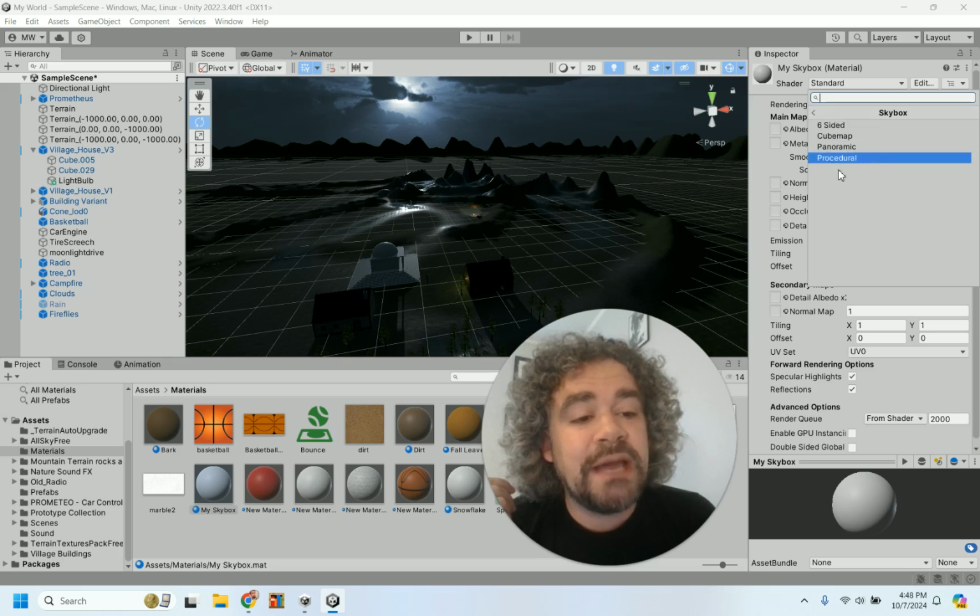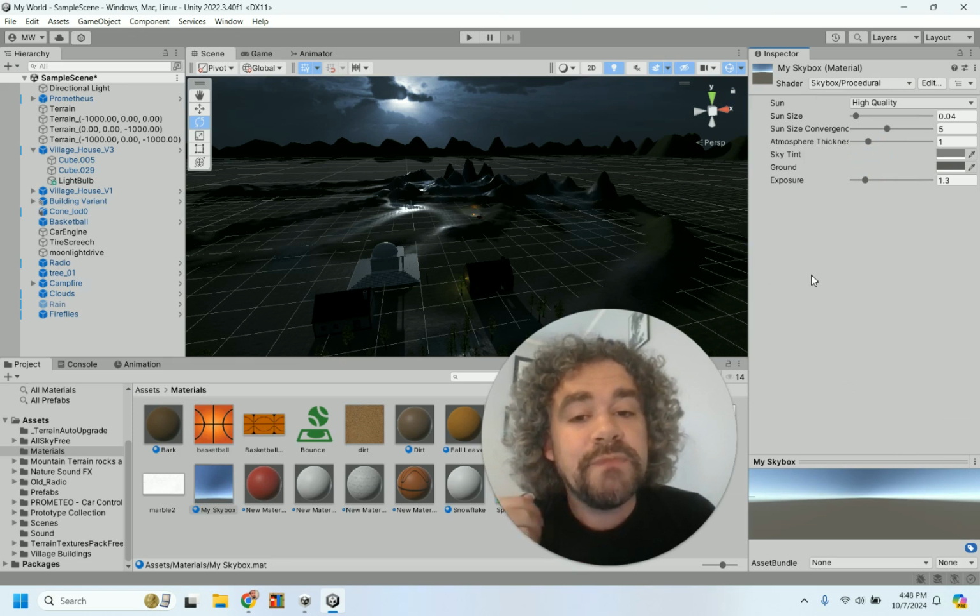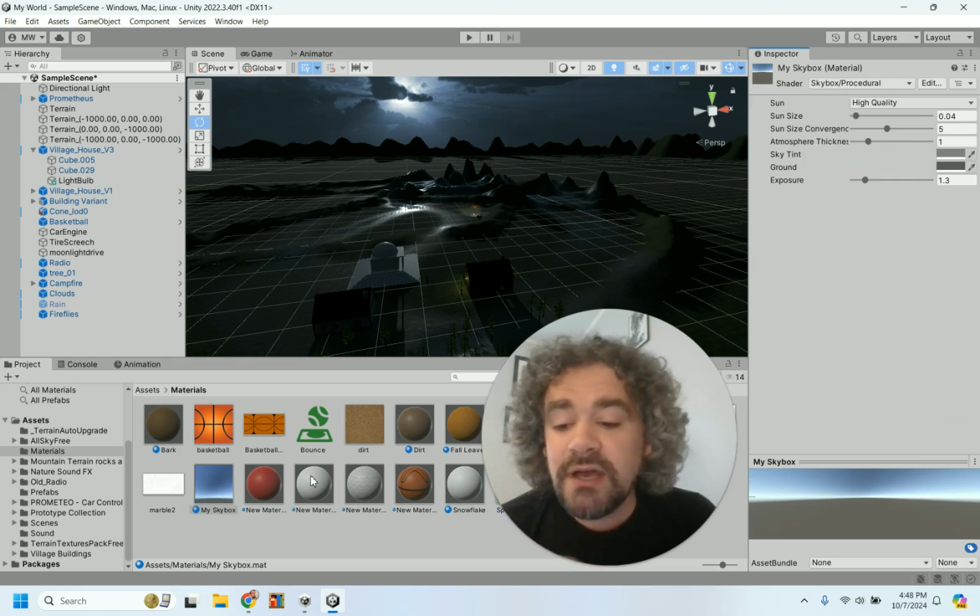And now we have some different types of skyboxes. Again, there's a lot of stuff you can do with Unity. You may have seen cube maps and things like that in the asset store. I don't love them. What we're going to do is the one called procedural. That's going to make the most sense for our game. So procedural. Okay, so I've got my procedural skybox created.